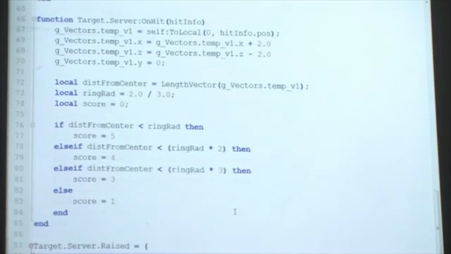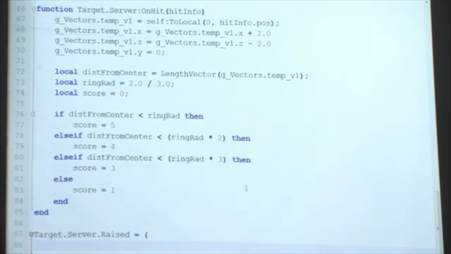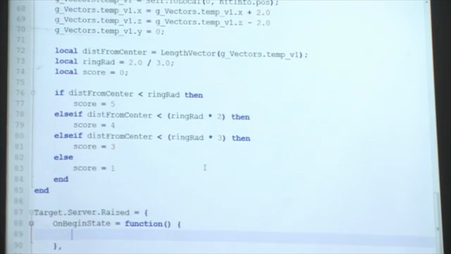Raised equals, because we're going to be creating a table for this raised state. And here's where you put in all of your callbacks for that specific state. So in our case, on begin state equals function. And once we're raised, all we're going to do here is go ahead and log that we're in the raised state. This is just to show you how the state system works and when it changes, because we don't actually need to do any logic while we're in the raised state. And so we don't have to add on end state or any of that in here for this one.